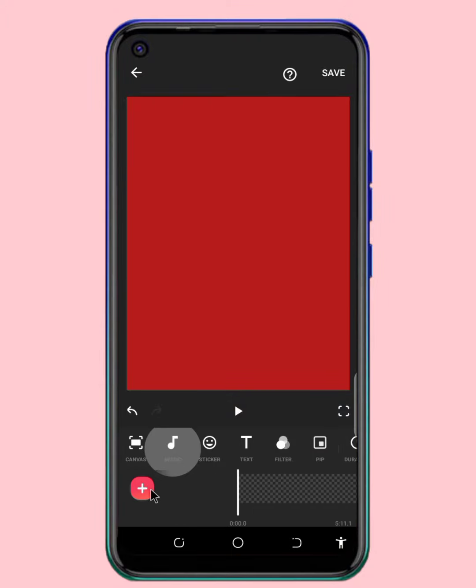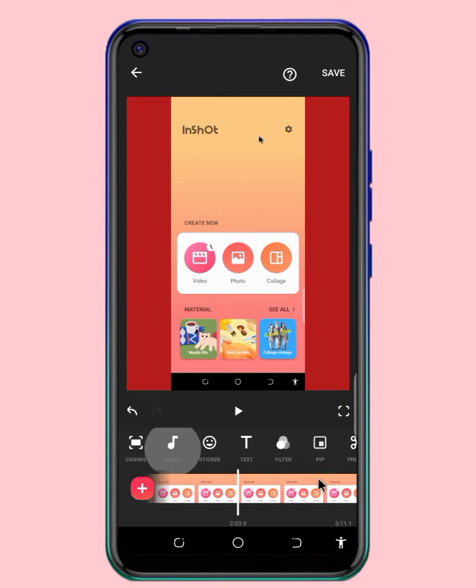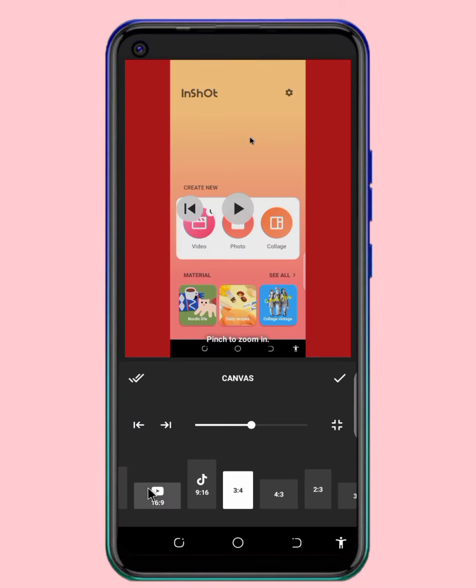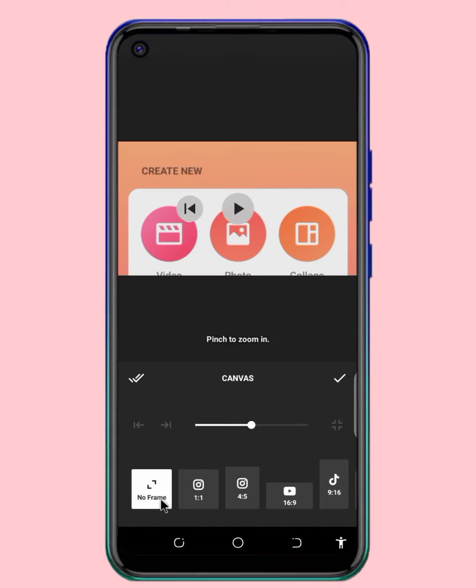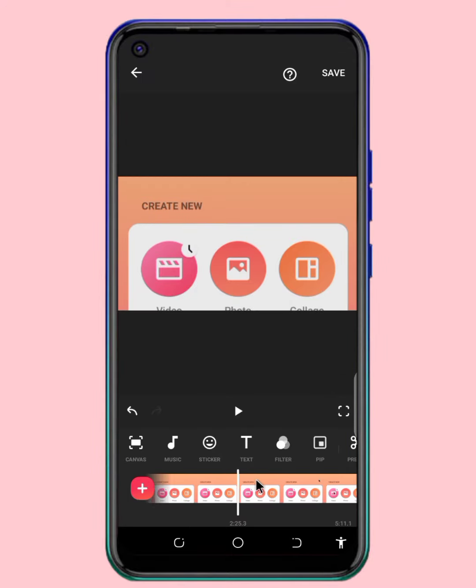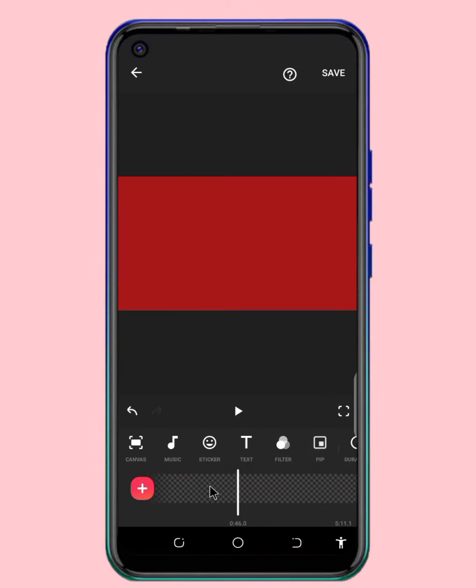So now in order to remove that background, you need to click on it and then click on canvas and then say no frame. But when you say no frame, it will follow the other, as in the generic video settings that you have, talking about the canvas. So it's the canvas size that you have, so you can resize.